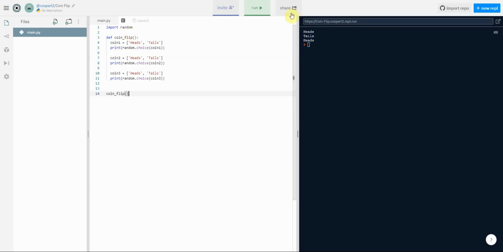So this is how we make our variables here a little bit more powerful. Variables don't just need to hold simple things like your name and a number. We can use variables to do more fancy things. So this has been our little coin flip game.